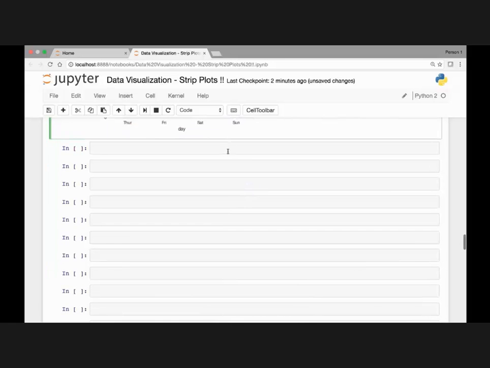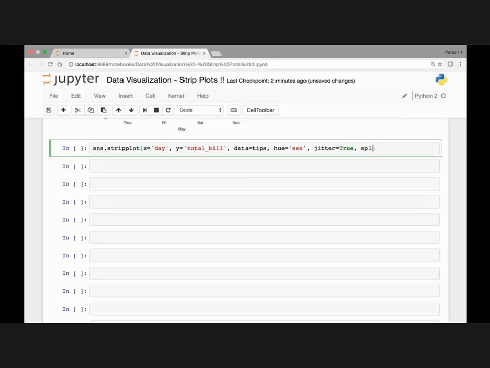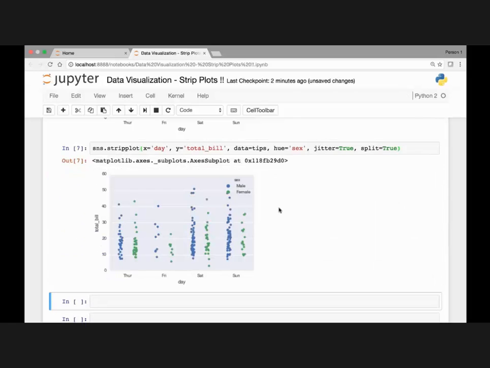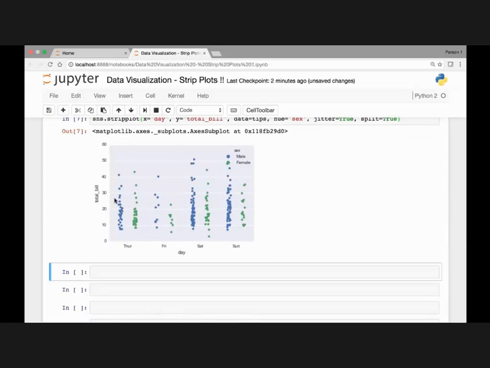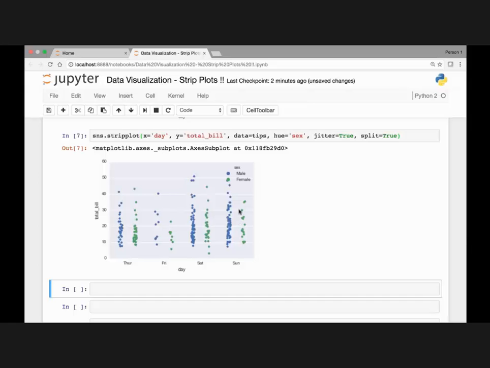So let me copy this, paste it here, and pass the split attribute and set it to true. Now if we run it, we see separate strip plots for male and female for each of our days: Thursday, Friday, Saturday, and Sunday. Okay, let's look at another example and take smoker as hue.